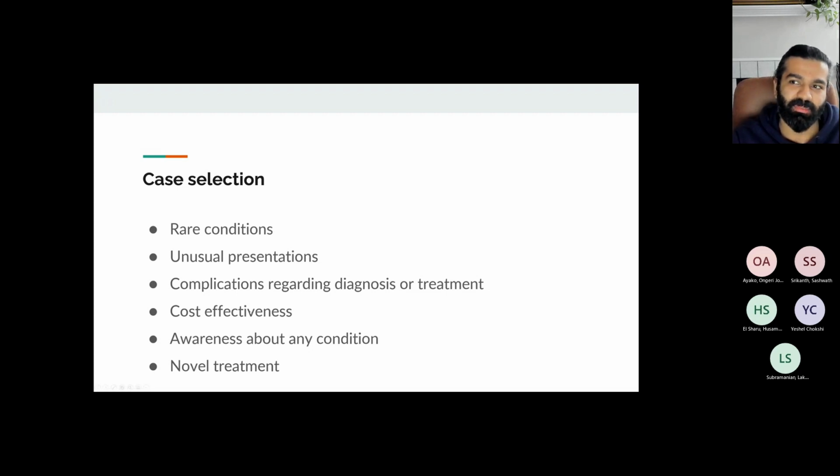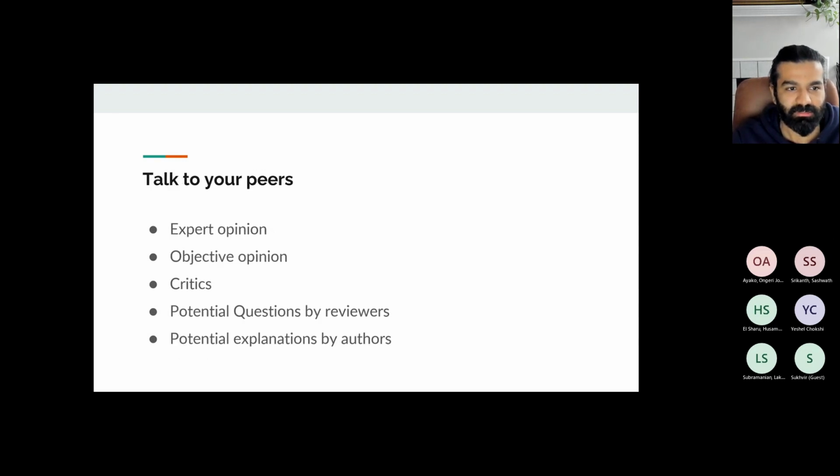Then look at cases on cost effectiveness, which is a big thing. You can look at how you decreased the length of stay and some other things by doing something different, and that can also get published. And you can bring awareness about a condition. For example, there are multiple cases about something, but many cases are missed because it is clouded by some other diagnosis. Or if there is a new treatment, you can talk about that as well.